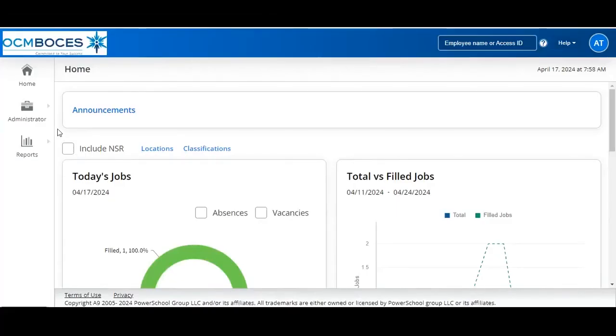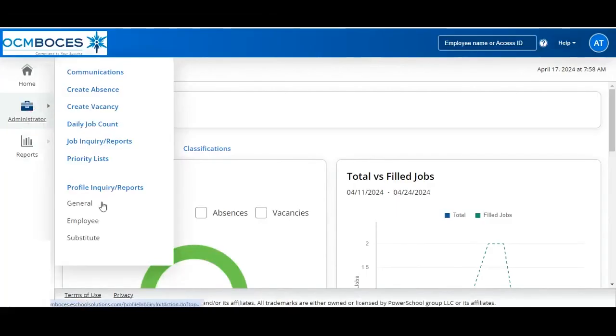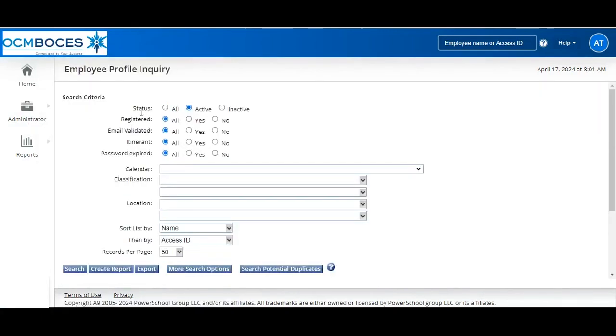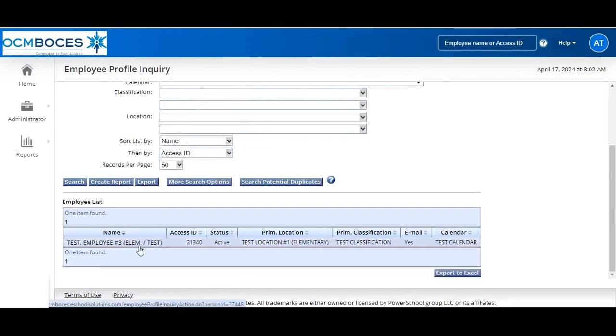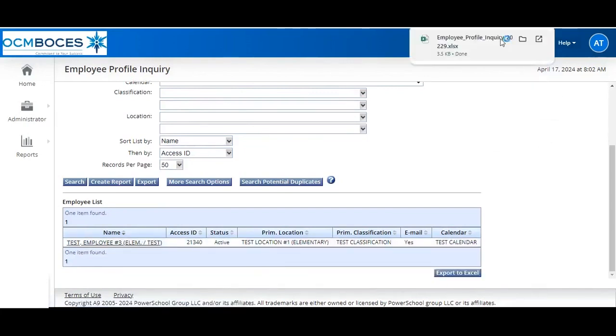All of these reports can also be viewed in the Administrator tab under Employee. We want to select Status Active, Registered. We can select No. And all these fields defaulted, including the Sort and Search. As you can see, I have only one employee that has not registered. We can export this to Excel.